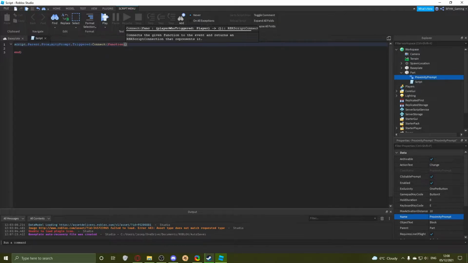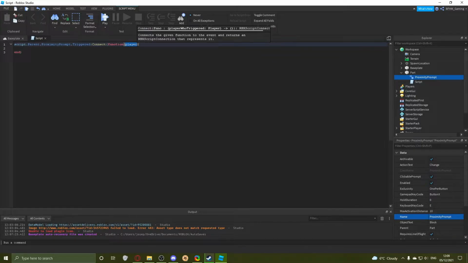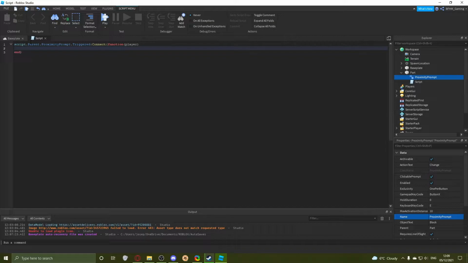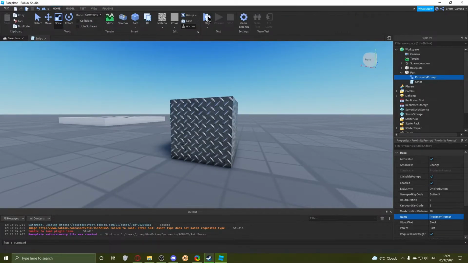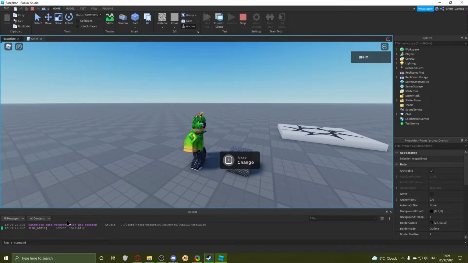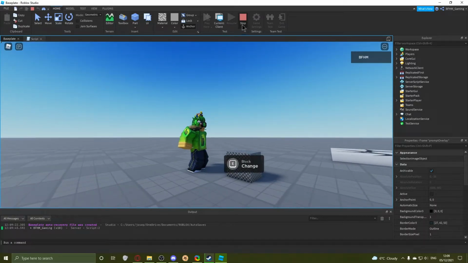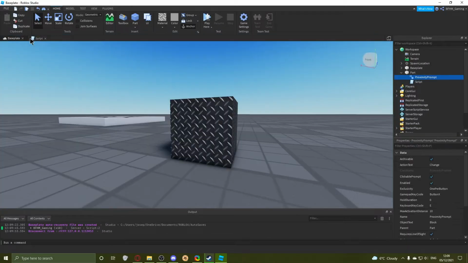If you want to know what player triggered it, just put something in the brackets here. This makes a variable for the player that activates it. For now I'm just going to put print player.name, and if we run the game and press E to activate it, it prints out BFHM Gaming, or whatever player's name activates it. So that's good.